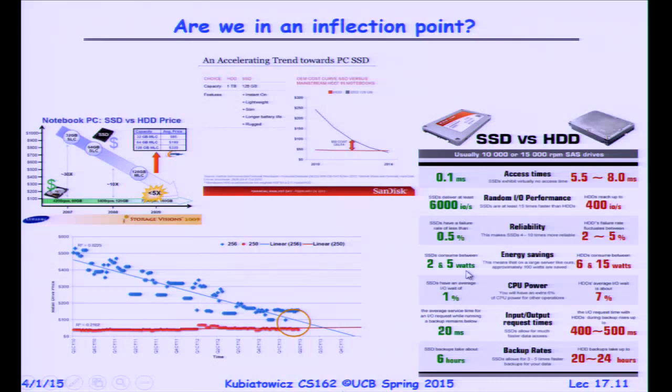Then you get charts like this that compare: look, the access time is faster for SSD, the IOs are higher per unit time, there's a lower failure rate, the power use is lower, only 1% of the CPU is used up, there's 20 millisecond access time versus much higher for disk, and backups only take 6 hours versus 24 hours. You very easily could say that clearly says SSD is better than disk on all metrics, except the one that's missing up there, which is what?